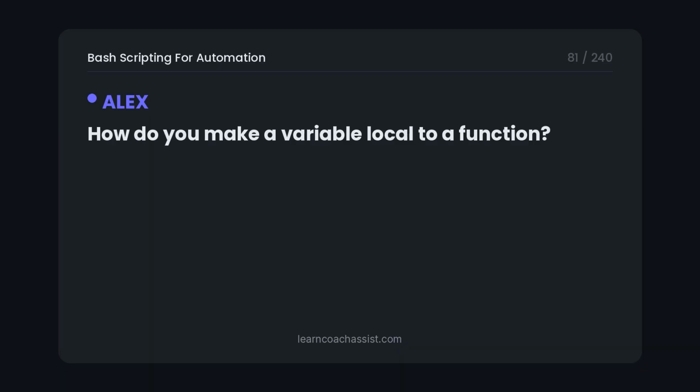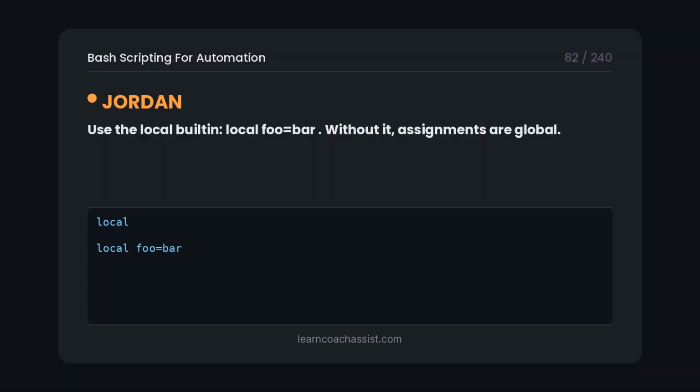How do you make a variable local to a function? Use the local built-in, local foo equals bar. Without it, assignments are global.